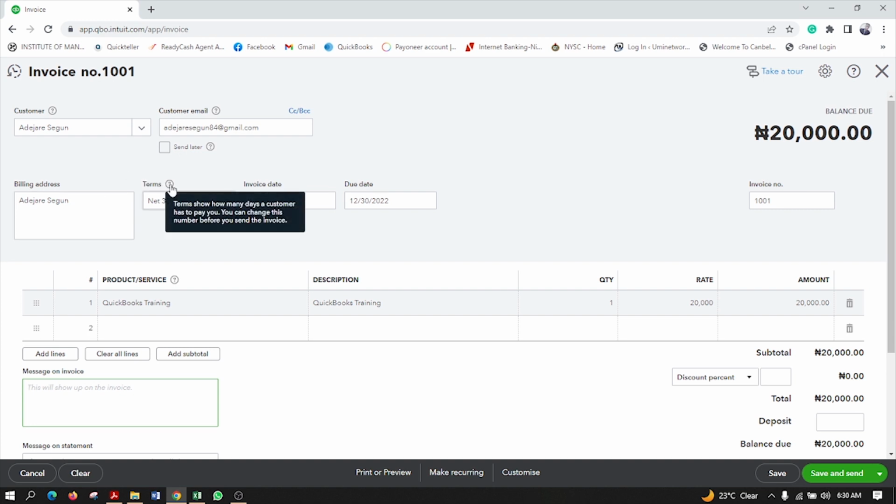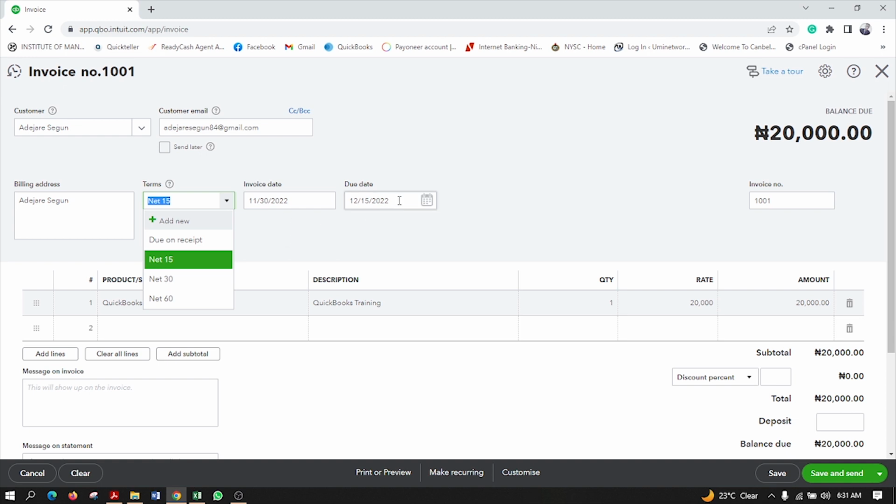The time is showing net 30, like I said. What it means is that this customer has 30 days to pay. So you can see the invoice was raised on the 30th November, and the due date for the invoice is 30th December. So it has 30 days net. If you change this net to 15, the due date will change as well. Anything you select here automatically changes here.